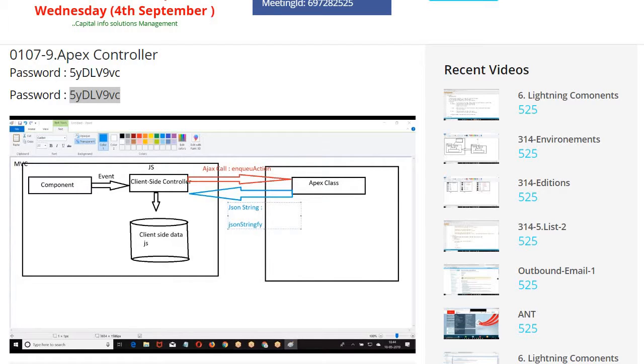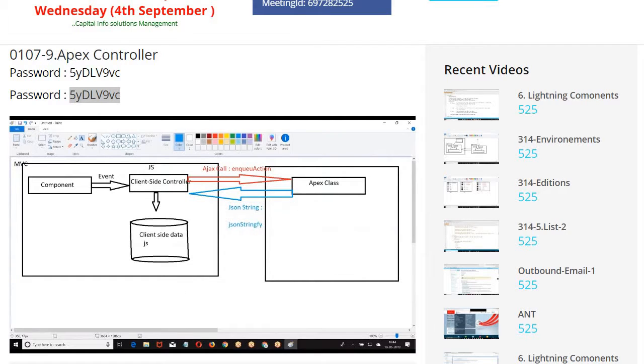So when the client side controller wants to call any server side action, it goes to the Apex class, performs the operation, and gives the response back in the form of a JSON string. Right. This is the client side controller and the server side controller. I hope you are good. Okay. Now, first of all, how do you define an Apex class?